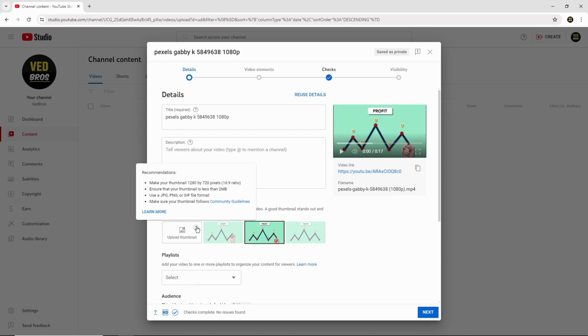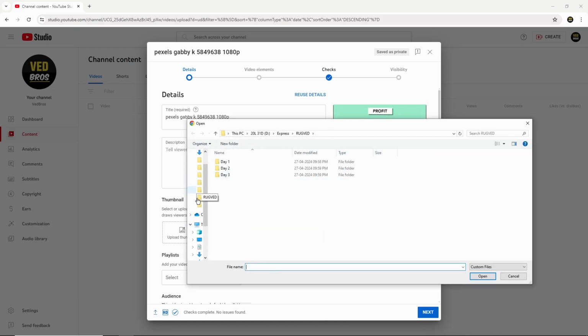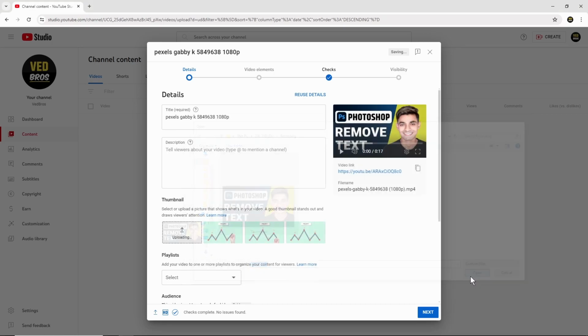Your thumbnail must be less than 2 megabytes and it must be in the format of a JPG, PNG or GIF file. These formats are supported by YouTube and then you can simply click on upload thumbnail. You just need to select the thumbnail you want to upload. I will simply pick this thumbnail and then click on open and you can see my custom thumbnail has been uploaded on YouTube. So this was the first method.